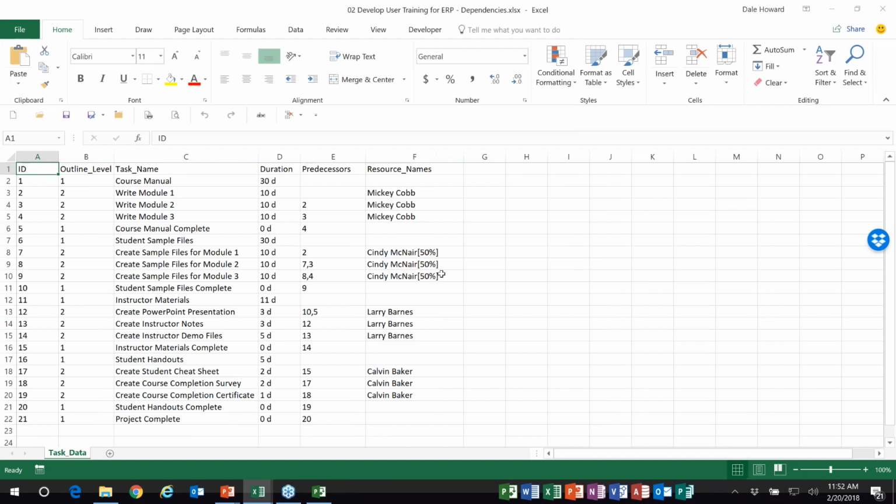I'll show you something a little bit different here. This time, notice what I have, ladies and gentlemen, are a couple additional columns. Number one, I have ID number. See them listed here, beginning with the first task. I also have the column, very important, outline level. This tells Microsoft Project course manual is at indent level 1. These tasks here are in indent level 2. That means they're going to be summary tasks.